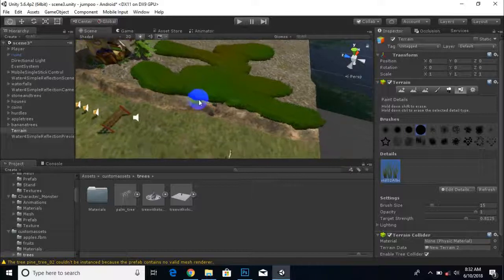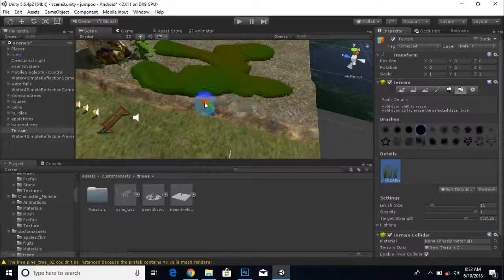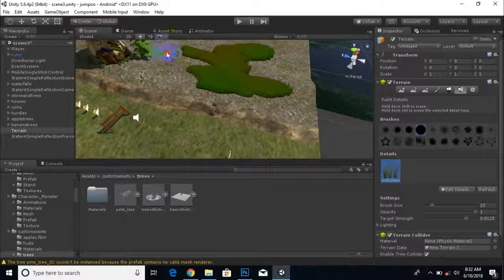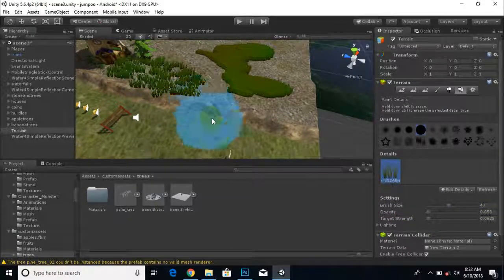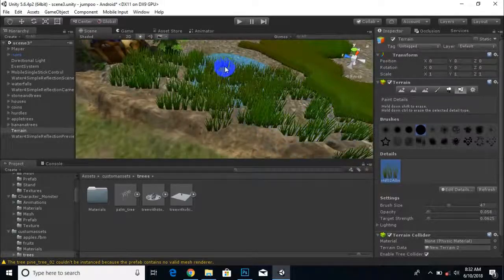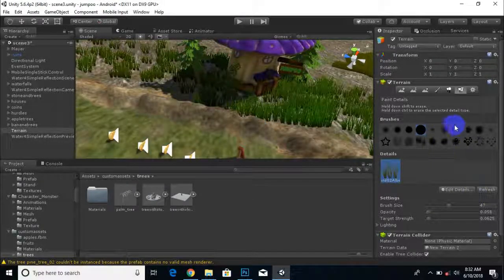If we run the game, we will see a very nature friendly environment with this grass. We can also decrease the opacity and target strength of this grass, and we can use it like this. So whatever you want you can do with this grass tool.